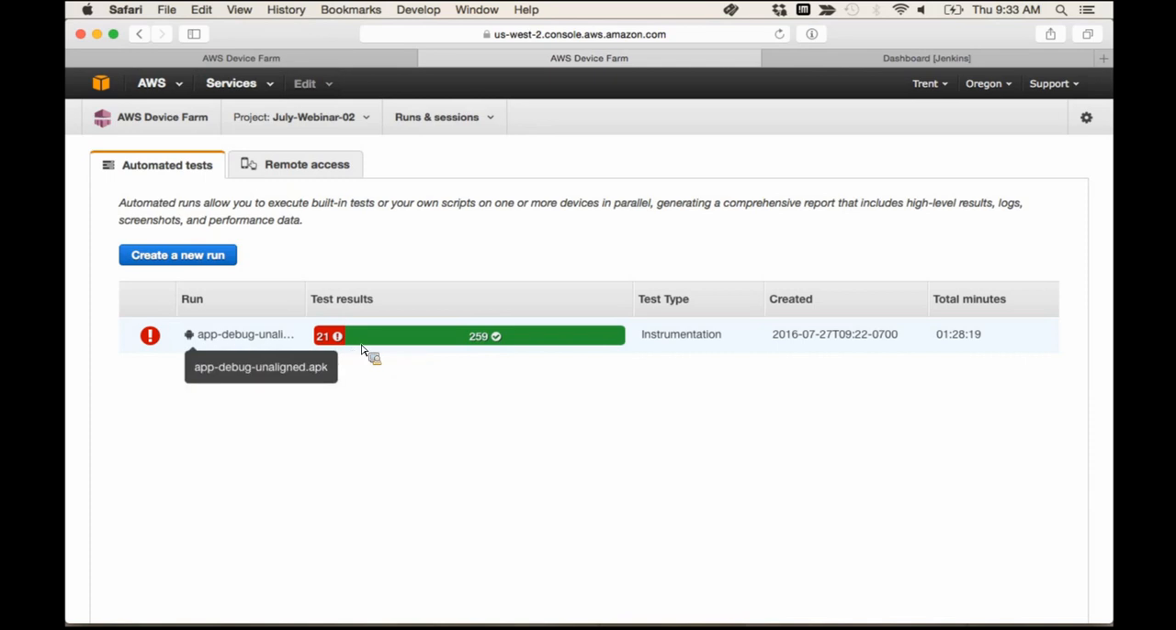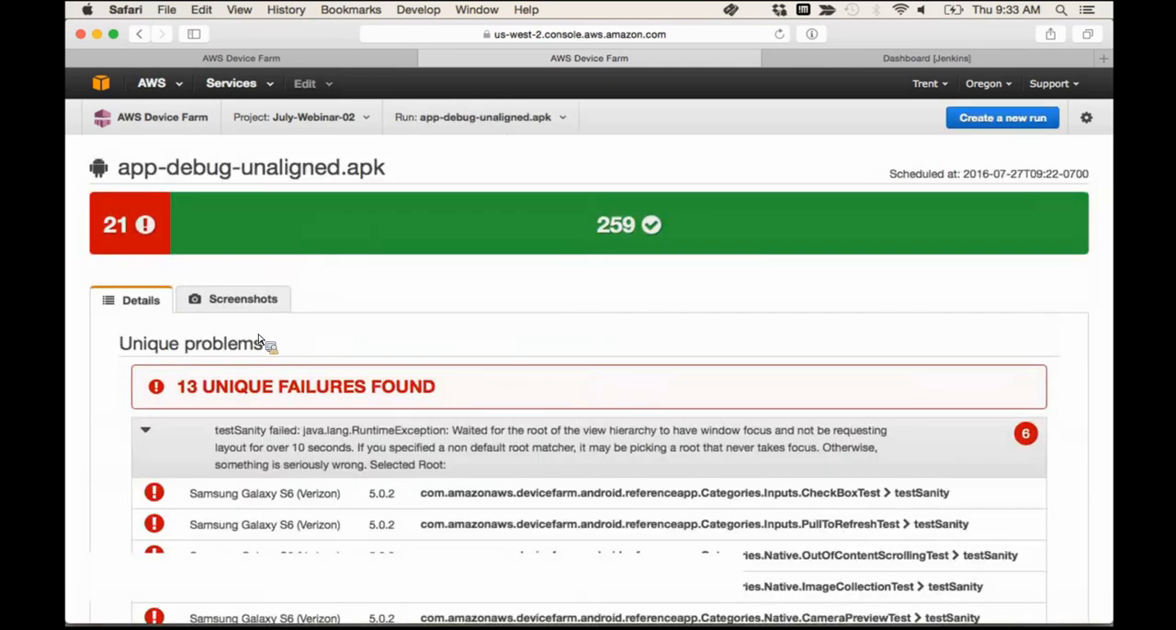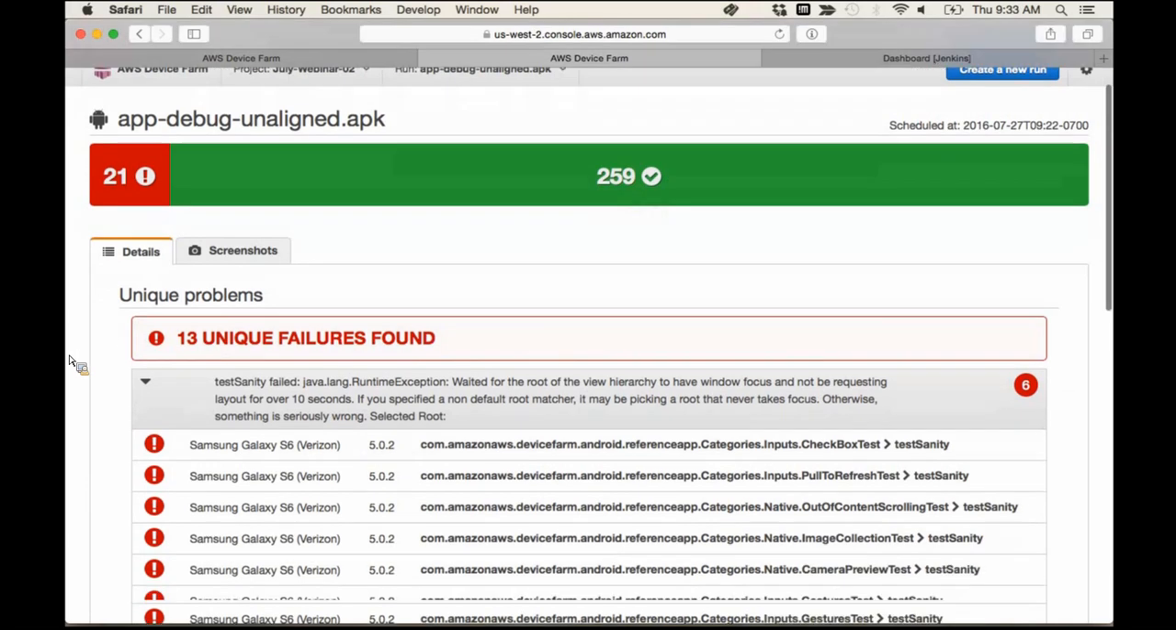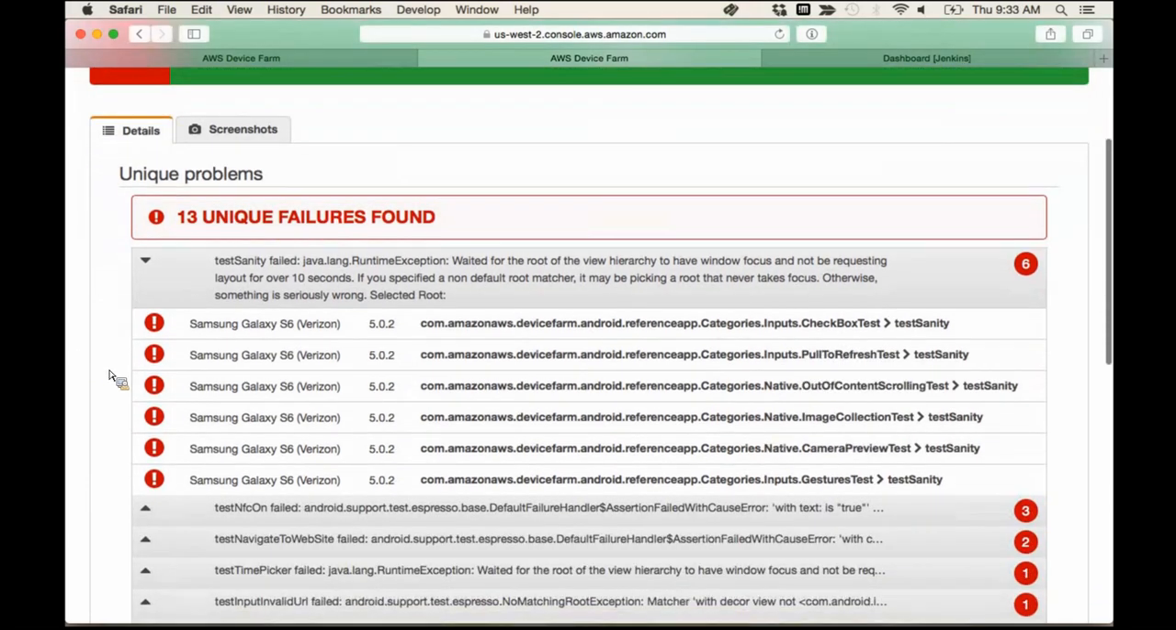And when we're done, we simply stop the session. And once it's done being processed, there will be a report generated. And so now let's talk a few minutes about what is in a Device Farm report.